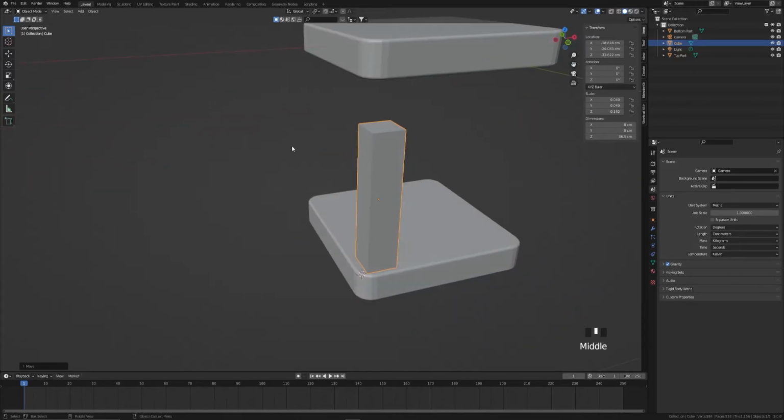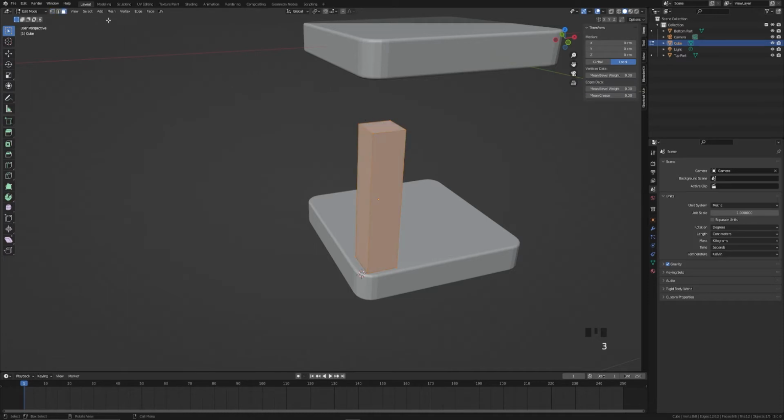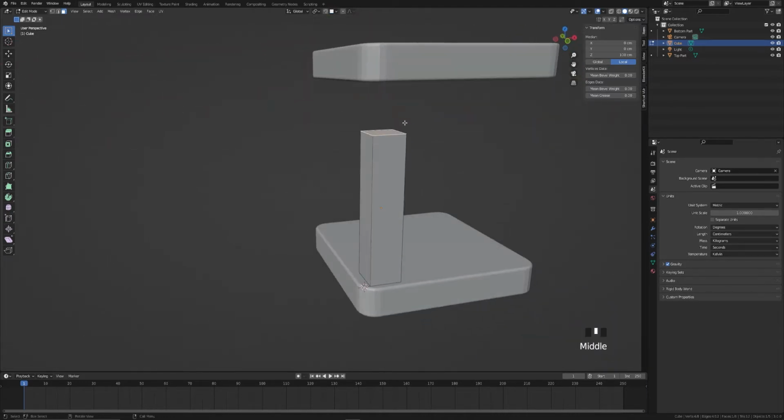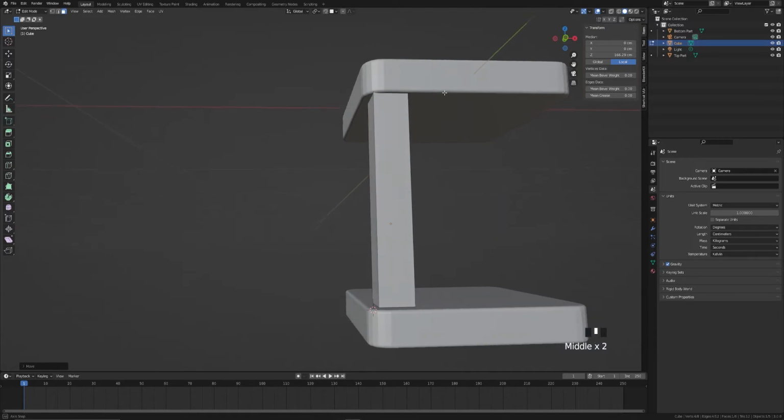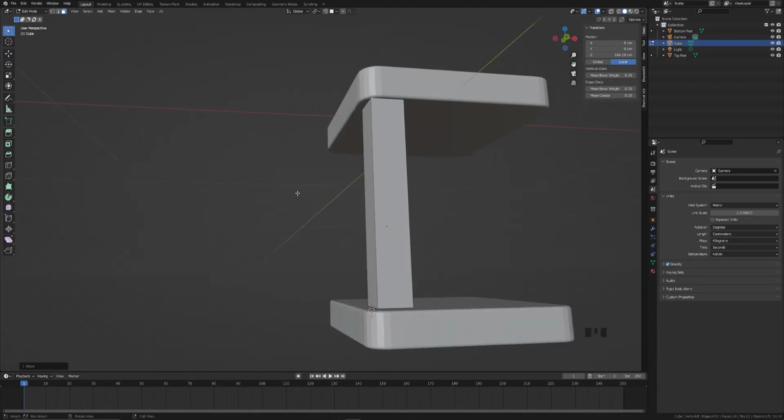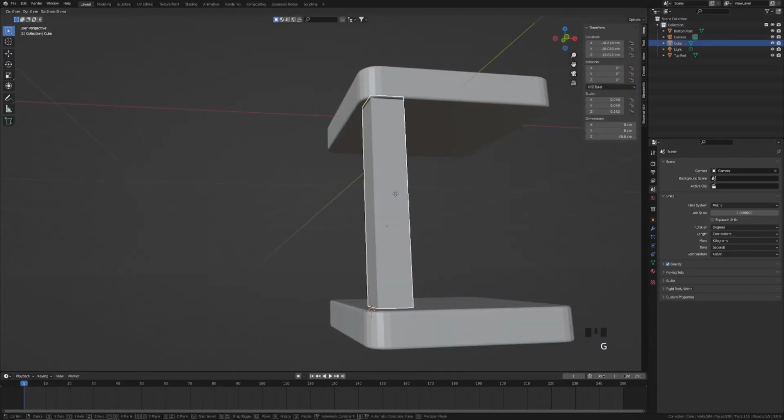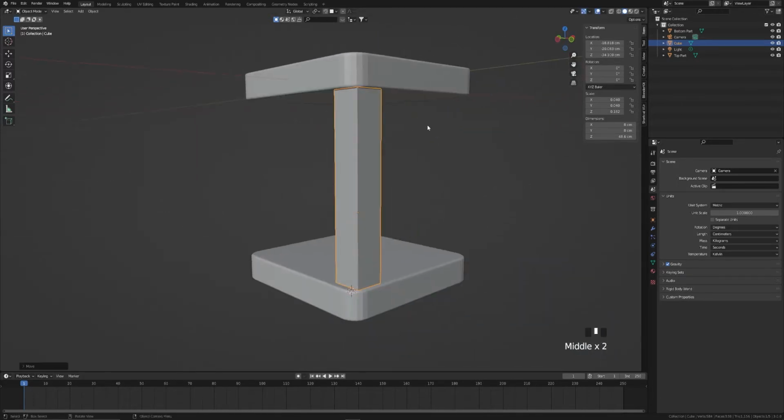Okay, go to the edit mode, press 3 to face select. You can change the snap to the face, and then if you go G, Z, and then Control, you can just snap it on the top of this. Okay, snap it here. That looks good. One sec, just move it down, G Z, then move it here.